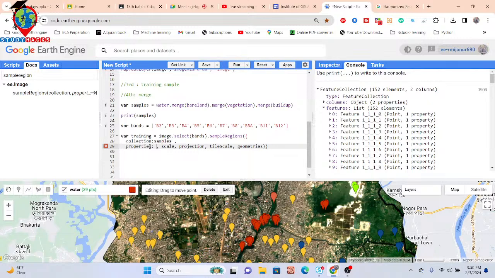So it's a plural form. Okay. So that's why we must use the square bracket here. Okay. It's a plural form. So use the square bracket here and then put the property name class. Scale. Scale is the resolution. So this time, I just put 10 meter here, and projection, I simply remove that. It's not needed this time.